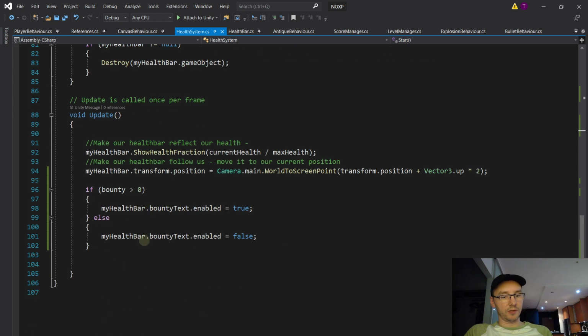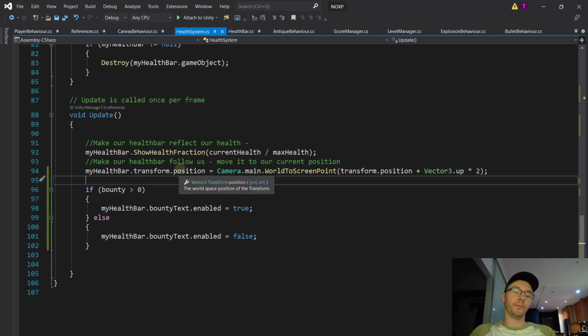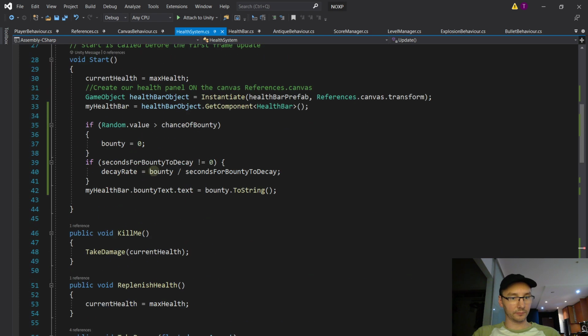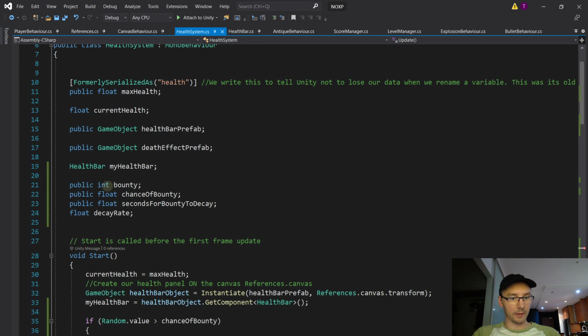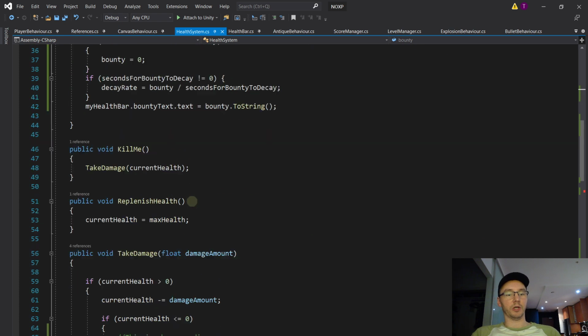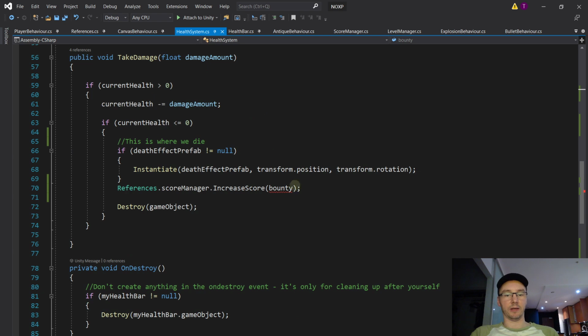So where should we do this? It should be in update. And actually, I think it should be, we've already got this check for if bounty is greater than 0. We only want to reduce the bounty if it's greater than 0, don't we? So it'll be reduced by decay rate times Time.deltaTime. So, really? Is bounty an int? Yes, bounty is going to be a float, not an int, because we're going to reduce it continuously.